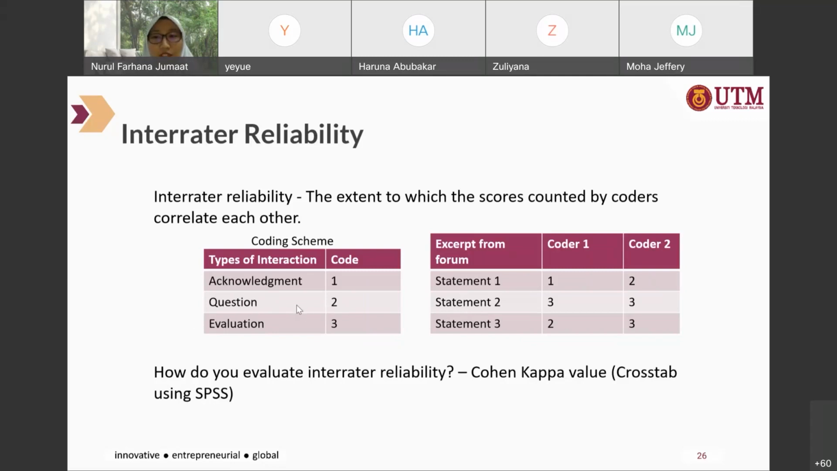If the students describe or explain something or evaluate something, I code it as three. So from statement one, statement two, and statement three, I, the researcher, act as coder one. I code the statements based on the coding scheme here. Statement one as acknowledgement, statement two as evaluation, and statement three, the discussion reflects asking questions. Students ask questions in the forum discussions.